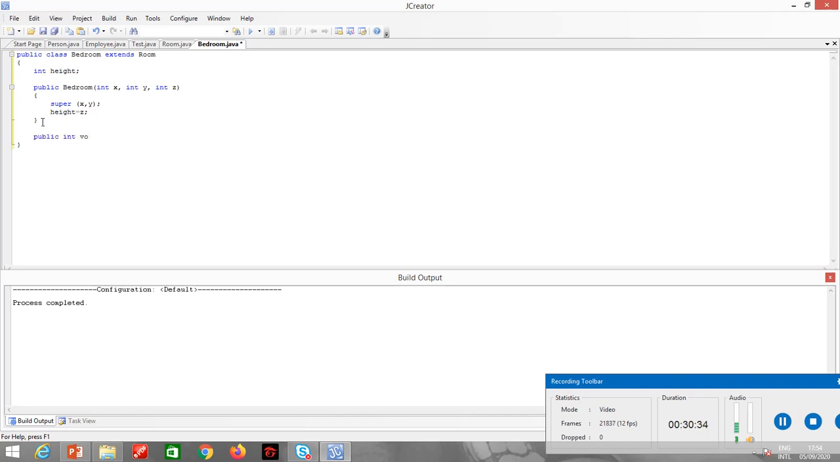Okay, let's make a method in the child class also. Public int volume. So again it has a return type, but it does not take any parameter. It returns the product of length, breadth and height. So length, breadth, height. That's it.